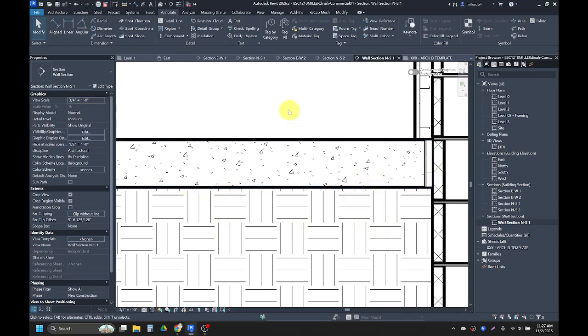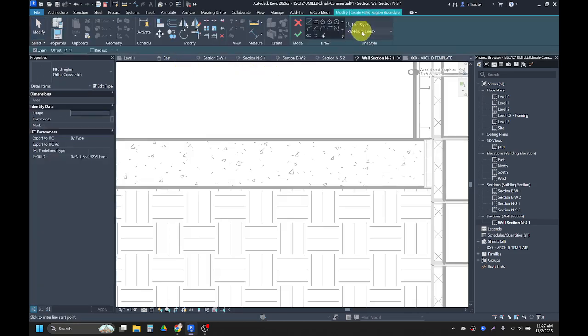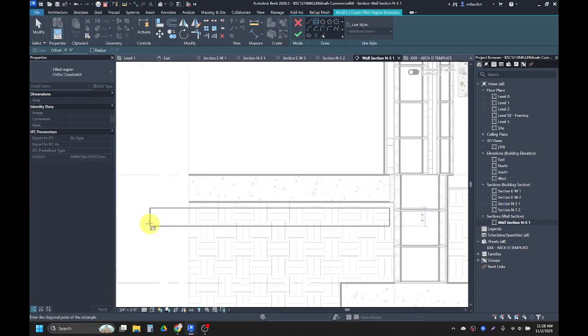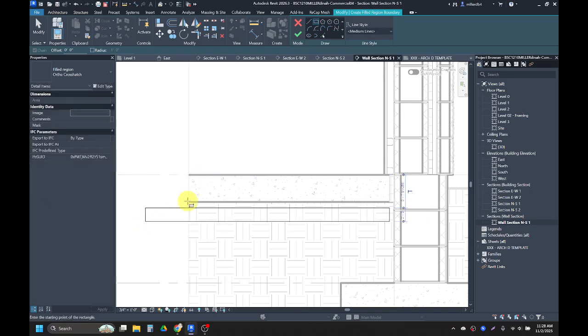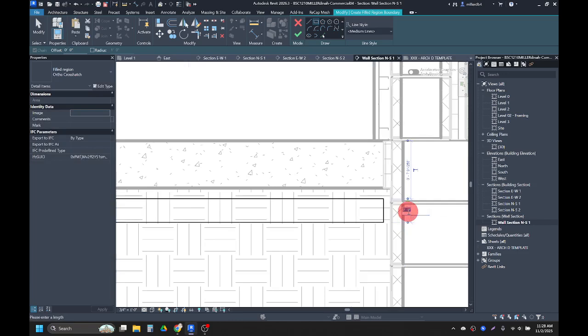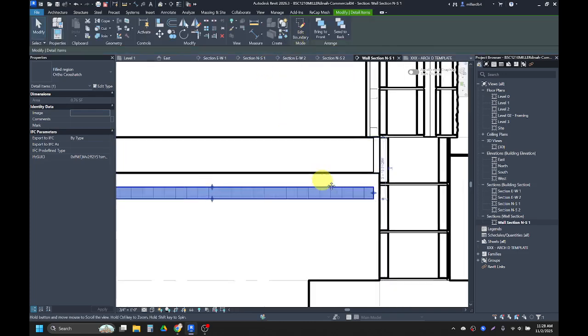So again, that's keyboard shortcut RF or this region button here in the annotate tab. I'll leave all my line style at medium and my filled region at ortho crosshatch. And I'm going to create a rectangle. I'm just going to make it however long I want it to be, as long as it goes out of that crop region, I'm going to be good. And then click on this number to make it 2 inches. I'll click my green check.